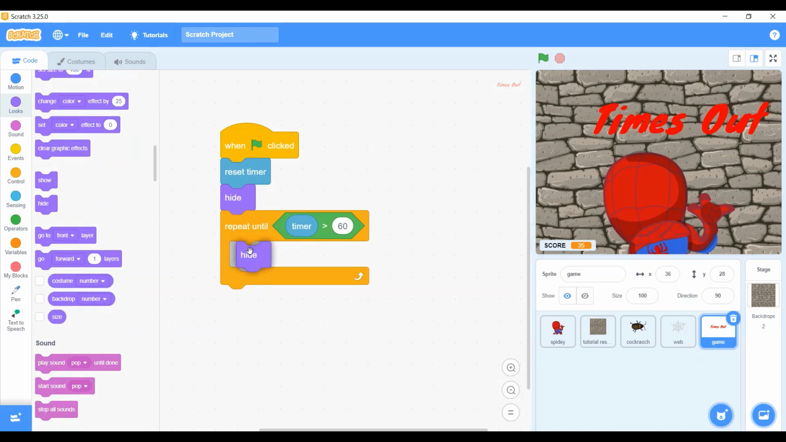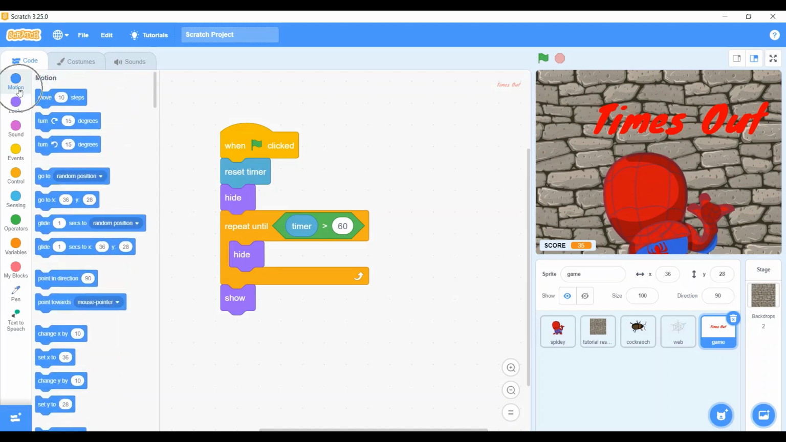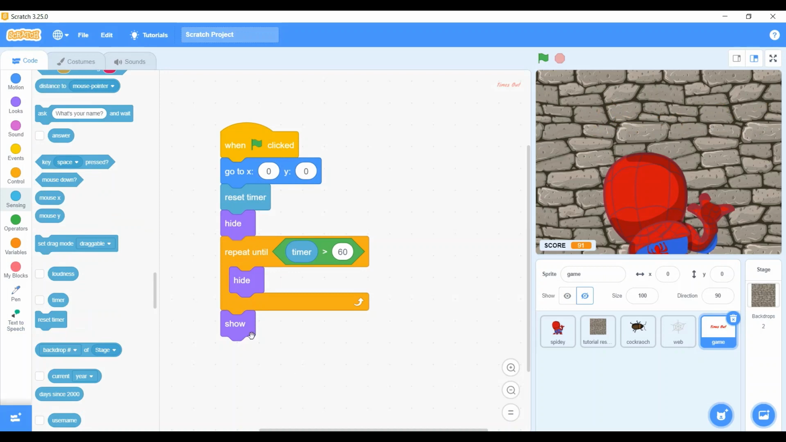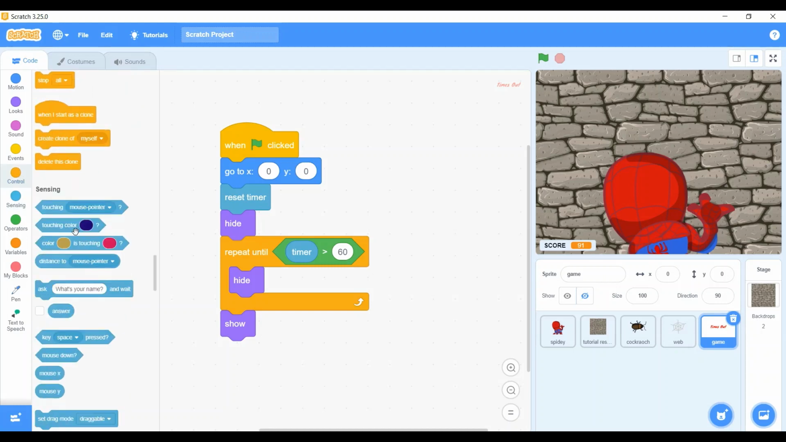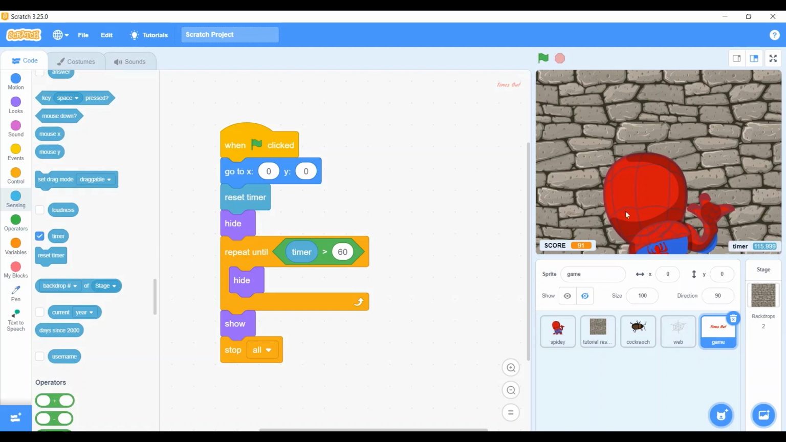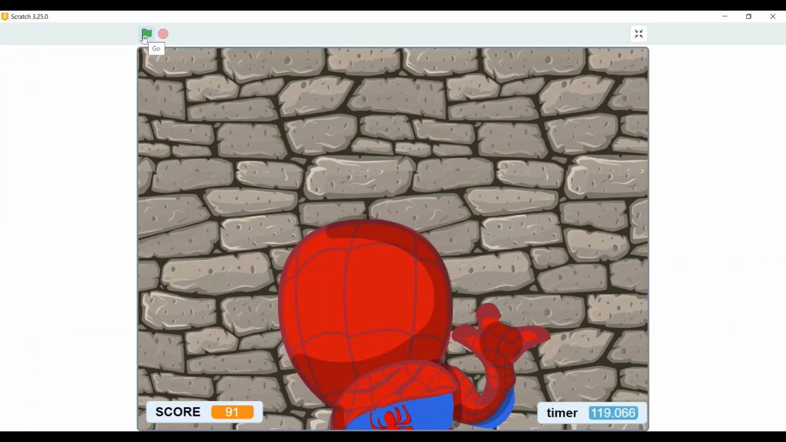Then give a hide here. Until it is bigger than 60, then they pop up at the middle. Go back to the motions, put in over here, X 0, Y 0. After you have the timer show up like this, and then we get to broadcast stop game. Over here. Stop all. Okay, this is the final of the game, and now let's try and see. Okay, we show the timer here first. Go to the sensing, check the timer. Okay, so now the big green flag.